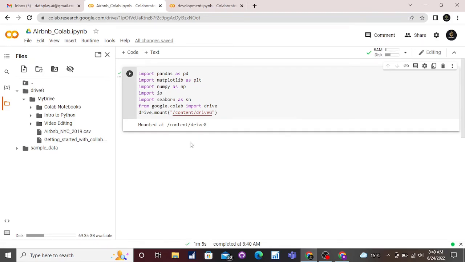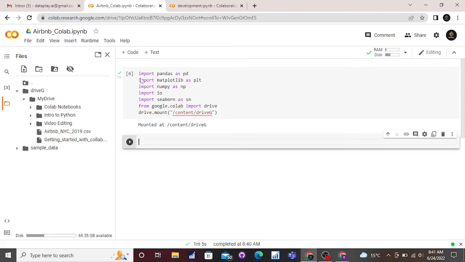Just to confirm that our data sets can work in our Colab, we'll add a cell and just run the cell. So for our case, I'll be using the Airbnb data set, Airbnb-nyc-2019.csv. So let me give it a variable name of Airbnb. So we want to read this data set in a CSV format. So we go ahead and type pd.read_csv.